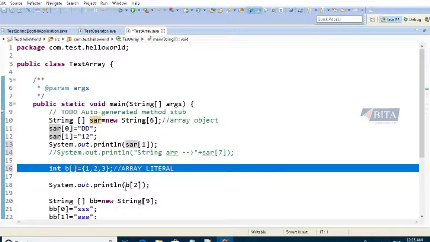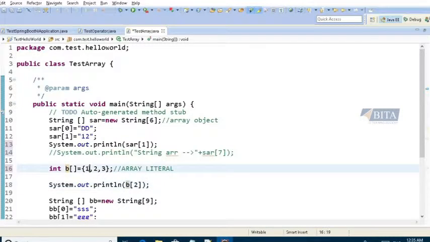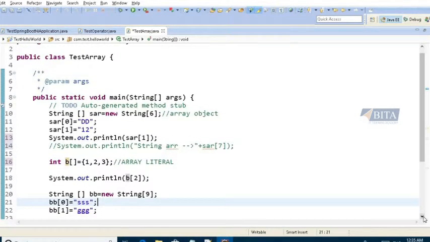I have done it. Now b of 0 will be saved in index position 0, and this will be saved in 1, and this will be saved in 2. So b of 2 will be 3. And the same way I have added another array.